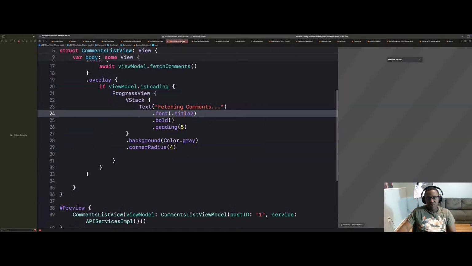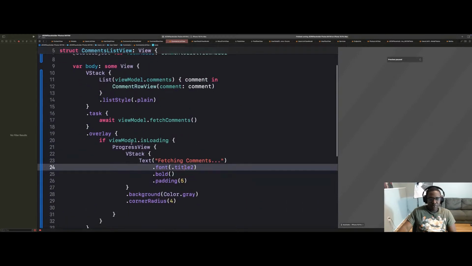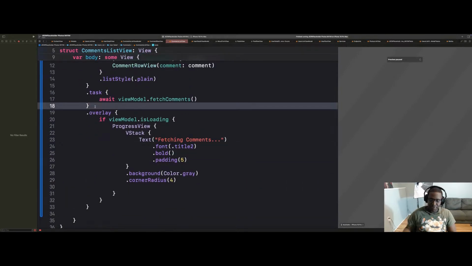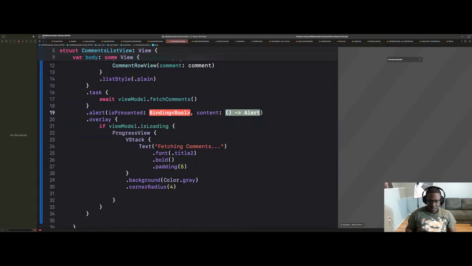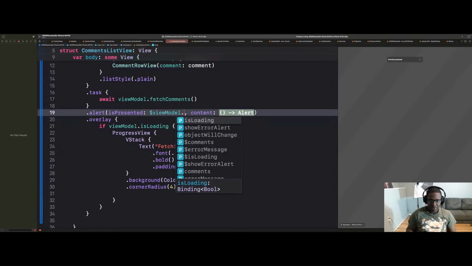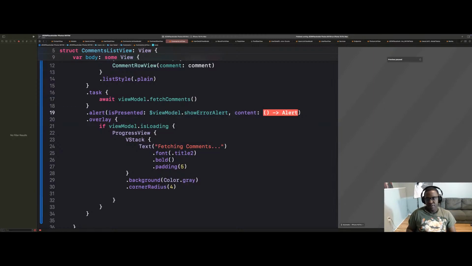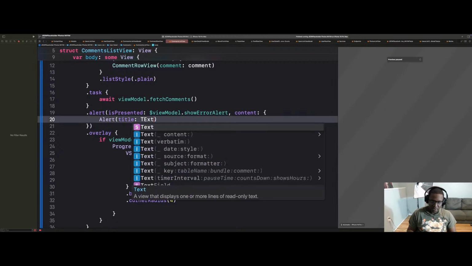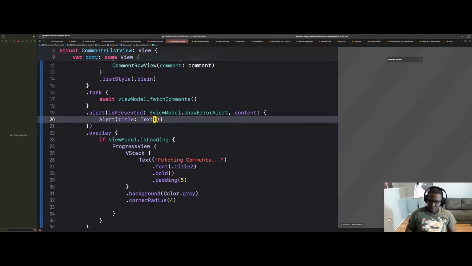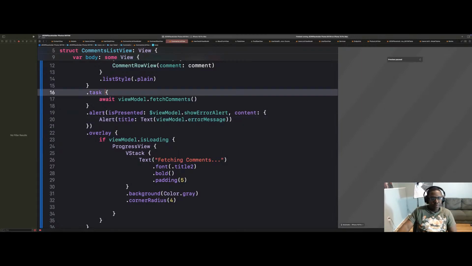So now let's jump to comments list view. And now what we're going to do is add an alert modifier. So we'll say dot alert and view, make it use the view model show error alert. And for this, we're just going to say alert title text view model error message. And now we just set up the way how we can actually show our alerts.